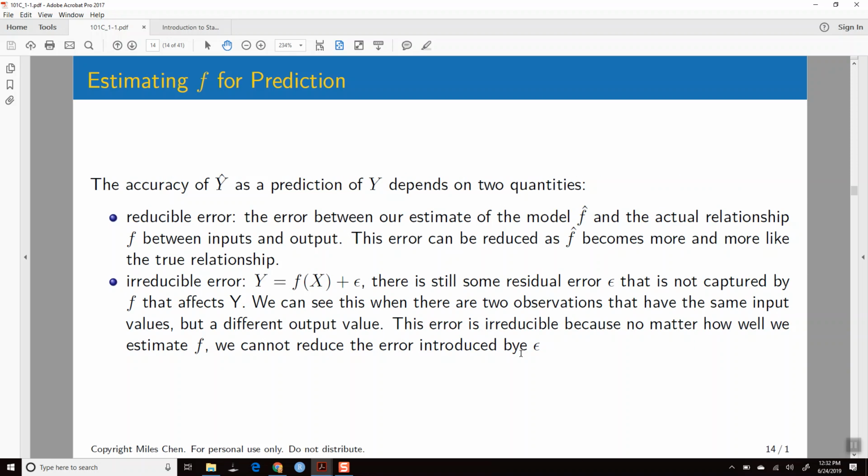When we look at y hat, there are two parts to this: reducible error and irreducible error. The reducible error is the difference between our estimate, the f hat, and the actual relationship f. This error can be reduced as f hat becomes more and more like the true relationship.